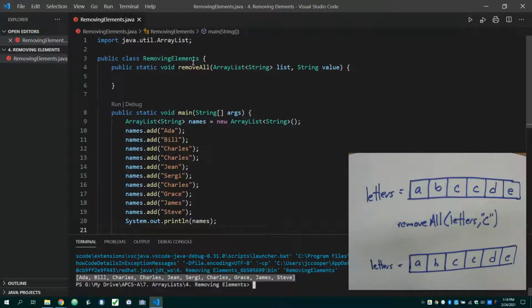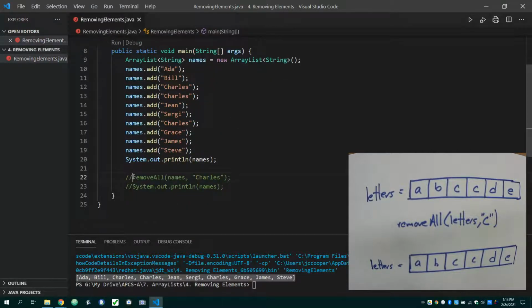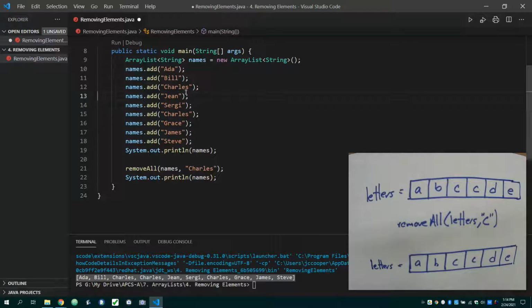And I've got a template for a removeAll function up here. The removeAll function is supposed to take a list argument and a value, and I want it to remove all instances of whatever value I pass in from the list. So in my method call, I'll say removeAll, and I'll pass in the names list. Let's suppose I wanted to get rid of all of the Charleses in the list. This will be the method call for that, and then I'm going to print out names at the end, just to confirm that it actually works.